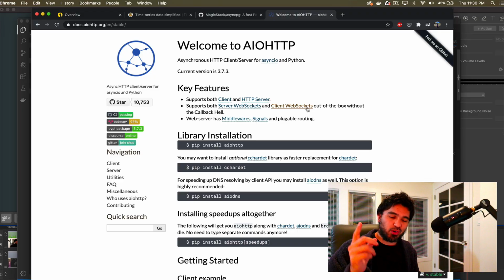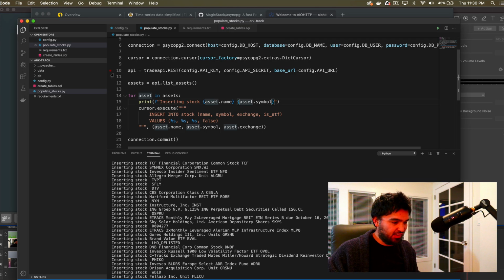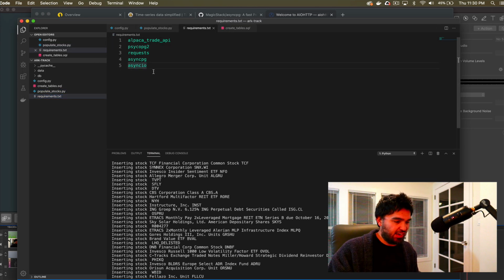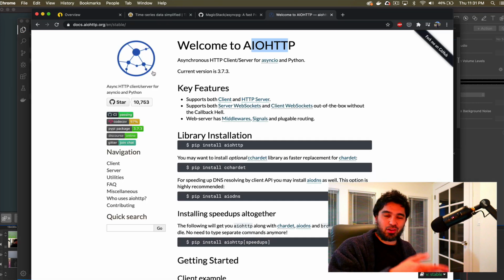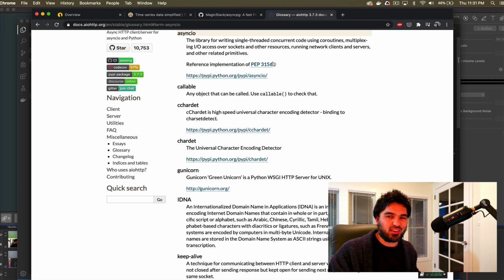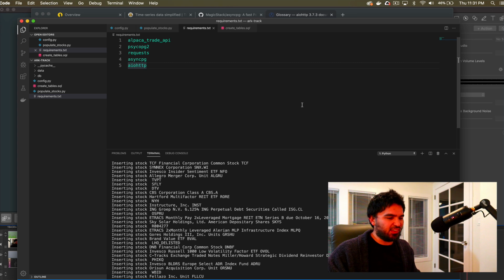And one more thing I just noticed, AIO-HTTP is the name of the package, and I accidentally typed async IO right there. So I'm going to do AIO-HTTP like that. Async IO is the name of the Python async IO package that's built into Python 3.5 or 3.6 and above. So a little mistake there.